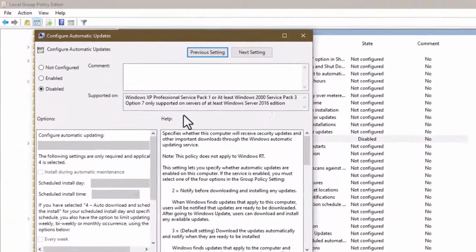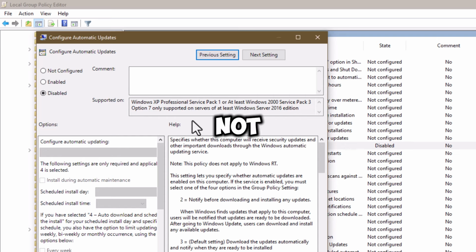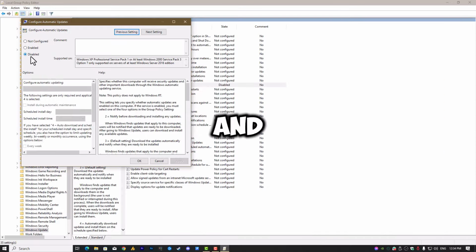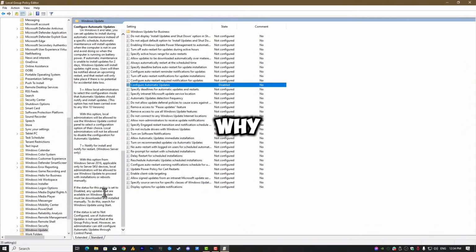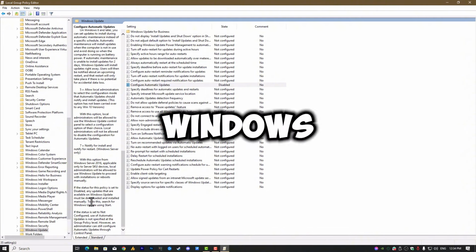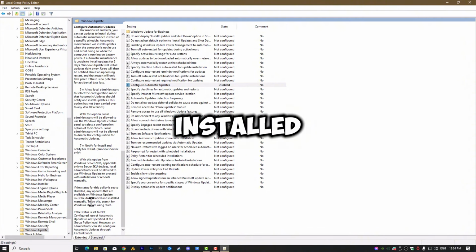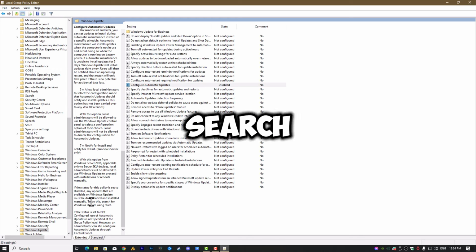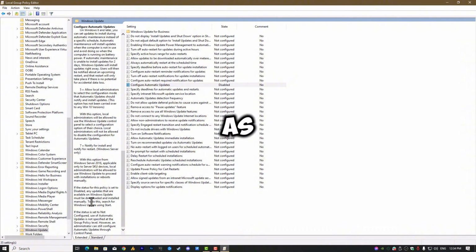Now once you are here, you will see a few options: not configured, enabled, disabled. We are going with disabled, and then hit Apply and OK. If you're curious about why we are disabling this option, you can read over here. If the status for this policy is set to disabled, any updates that are available on Windows Update must be downloaded and installed manually. To do this, search for Windows Update using Start. So that's why we are using disabled here. You can also read the other options as well.